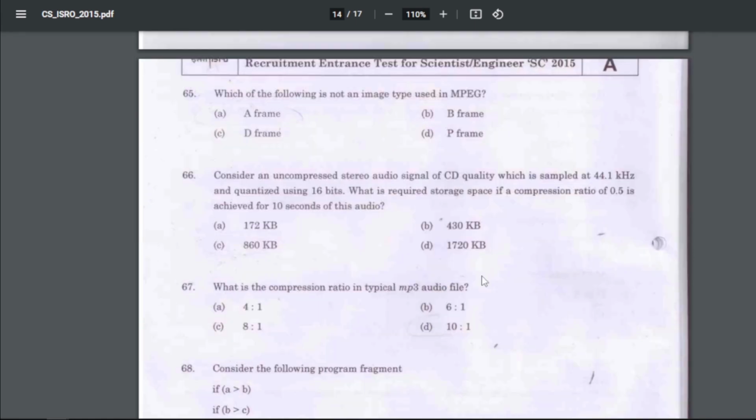Now next question is, which of the following is not an image type used by MPEG? So here we have to tell that basically the A-frame is the answer, that is option A. A-frame is not an image type used in MPEG. Again, A-frame is not an image type used in MPEG.